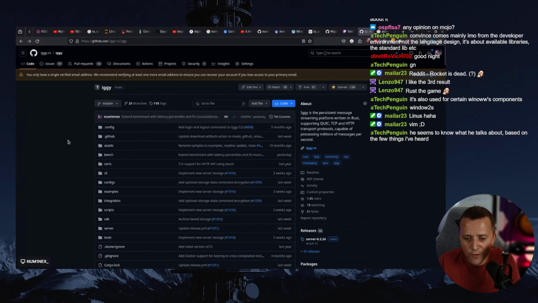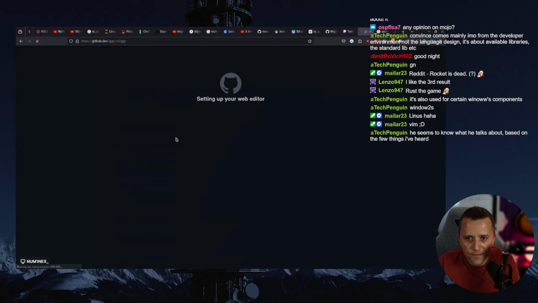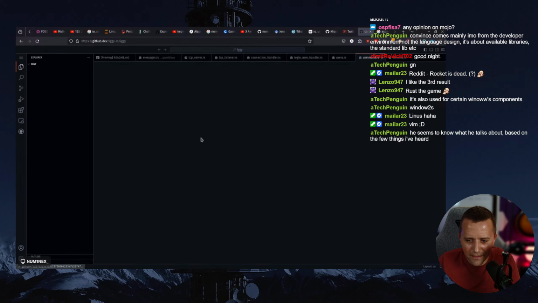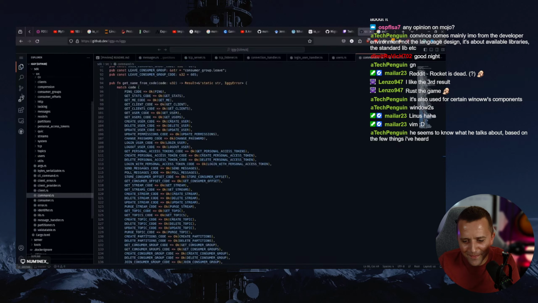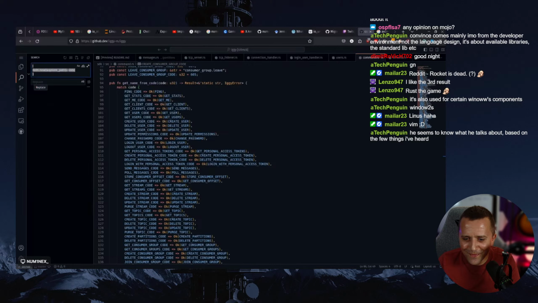Okay, so sure. Let me open this in VS Code, but the browser one. He's not even using an installed version. He's using the browser version. Yeah. Disgusting. Not a real Rust developer even. Okay, so let me search really quickly for something.